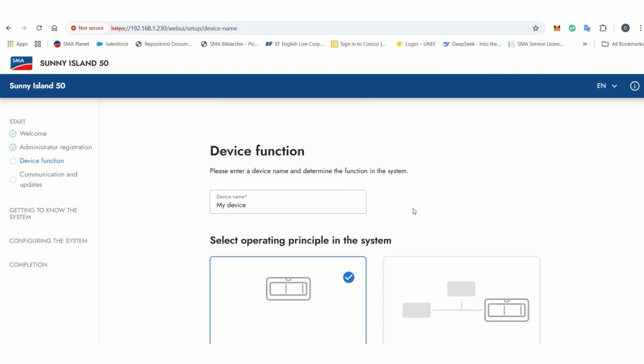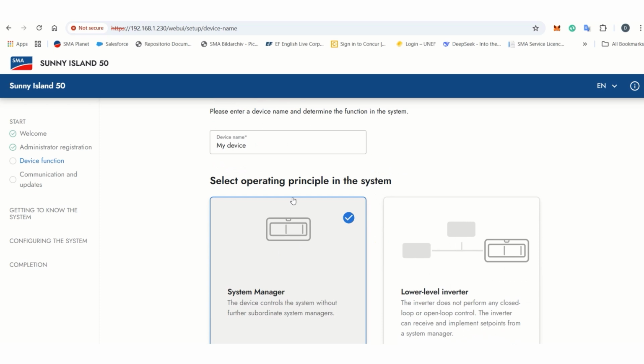And now we give the device a name and we select how we want it to operate. In this case, the device will operate as a system manager. This means that it will be the brain of the plant. For the name, I will put Sunny Island X.